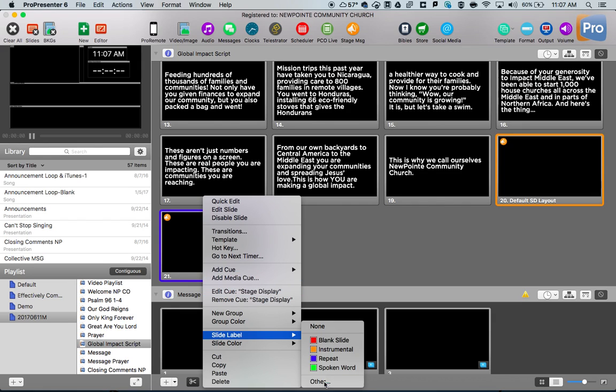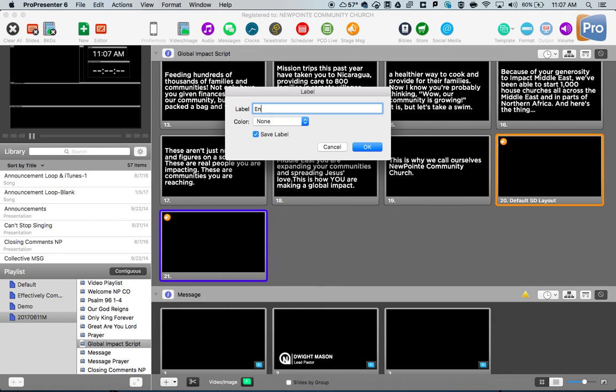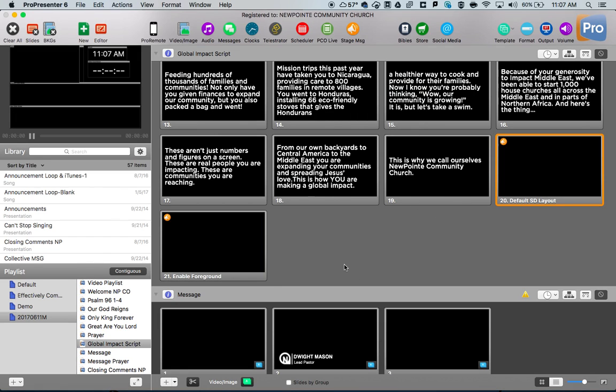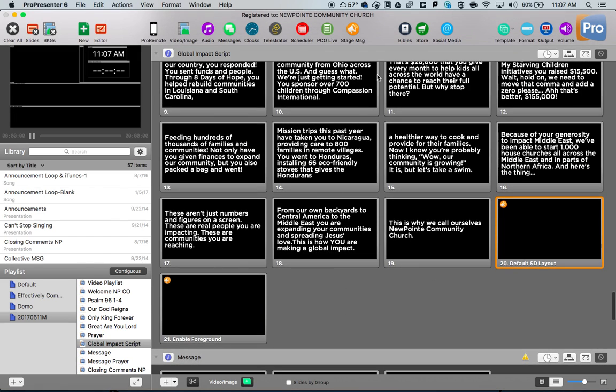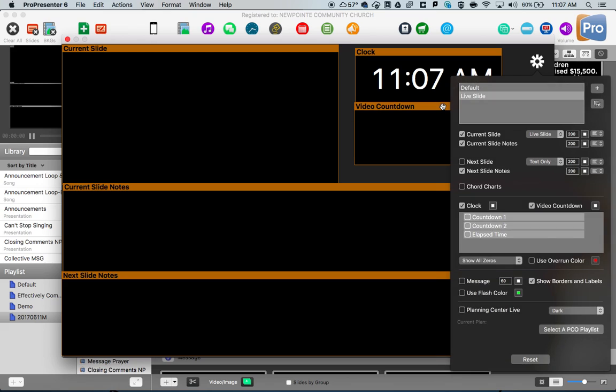So let's name this enable foreground, and let's spell it right. Okay. So one other thing that you can also do, let's go back to configure stage display.